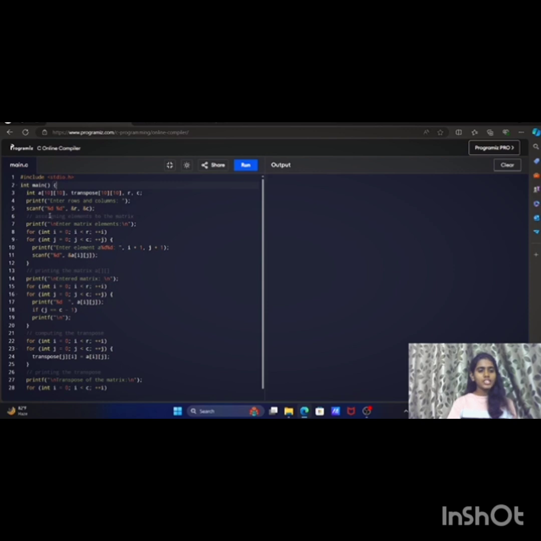scanf, %d, &r. Rows are addressed by the variable called r, and the columns are addressed by the variable called c. And this is for my information. It is easy to understand when assigning elements to the matrix. So \n, enter matrix element \n. Here \n is used to tell the compiler to move the cursor to the next line.